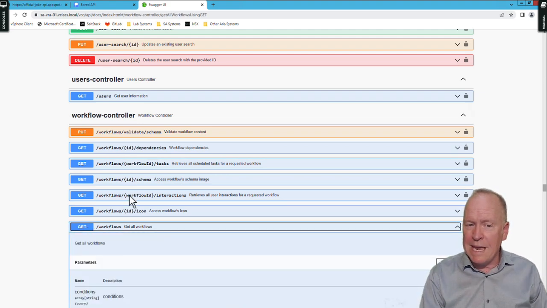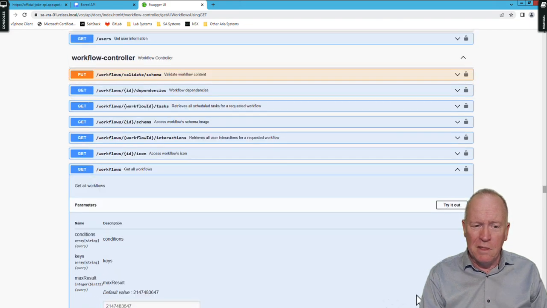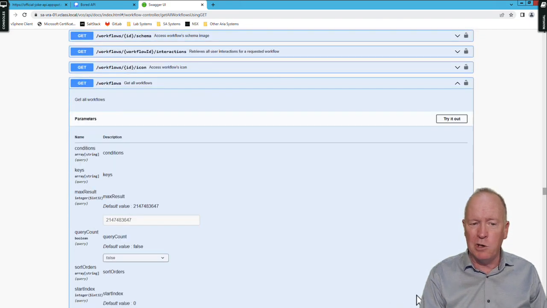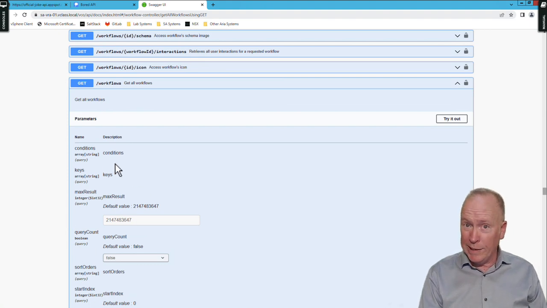When you expand any of these REST operations, it gives you the information that you need to know how to work with this particular REST operation. So if I want to get a list of workflows, it's telling me here in this section that there are various query string parameters that I can specify to customize exactly how this REST operation is going to behave. We're going to talk more about these query strings shortly.